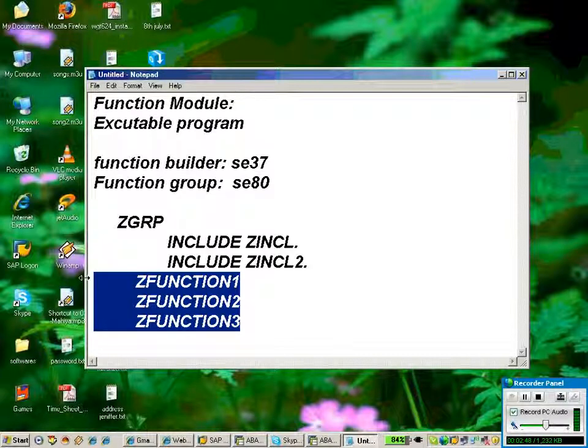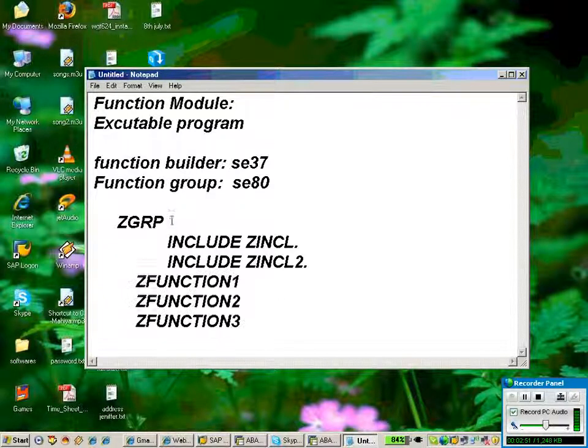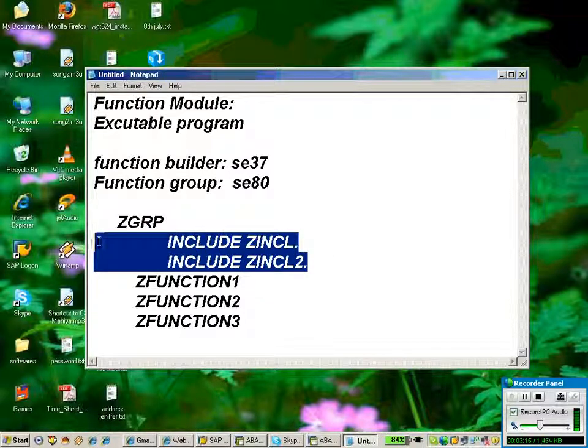But we have to mention that this function belongs to this function group. Usually, assume all the purchasing related function modules you are creating, you keep into one function group. All sales ones they'll keep into one function group. So related data which can be shared among the function modules they keep into one function group, and the shared data they write inside these includes.